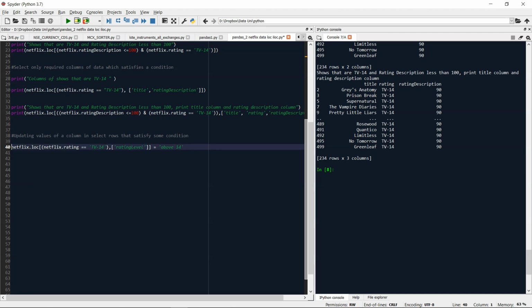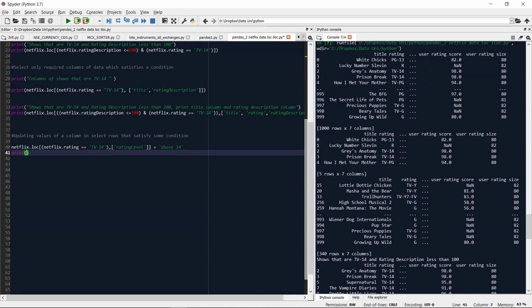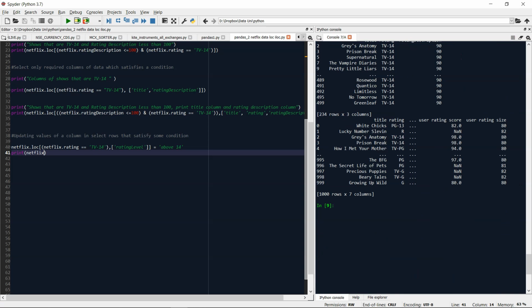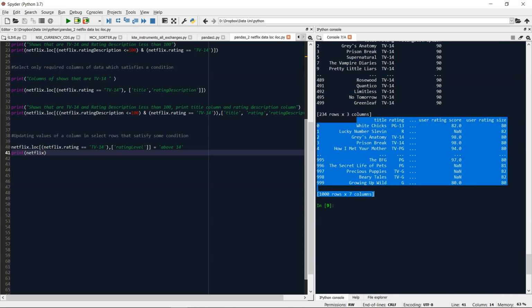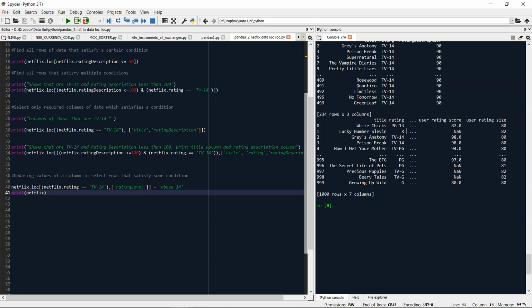Okay, now what I want to do is, once I've done this, I want to print the data frame. I'll print the data frame called netflix. Okay, and we'll see what happens. So here it printed the data frame, but I cannot see the damn column. Why? Because of the restriction that Python has, that it's not going to print out everything. So we need to specify the columns that we want to print out.